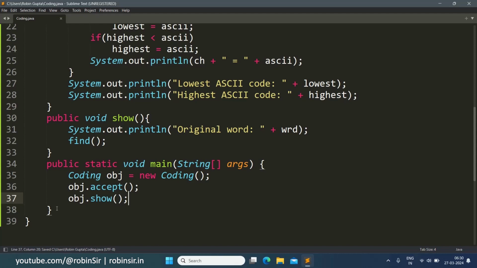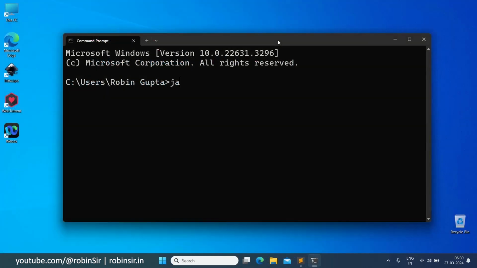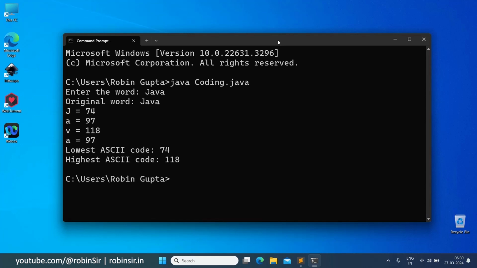Let's check the output. So enter the word. And yes, we are getting the same result.